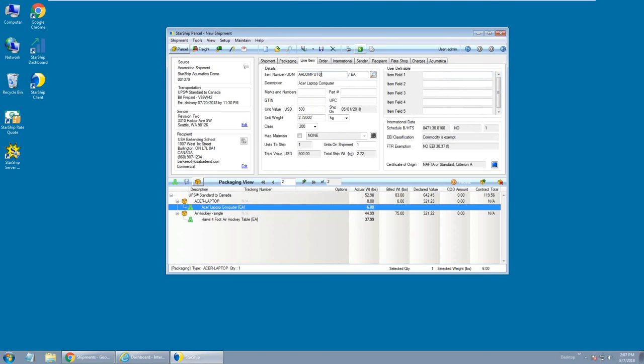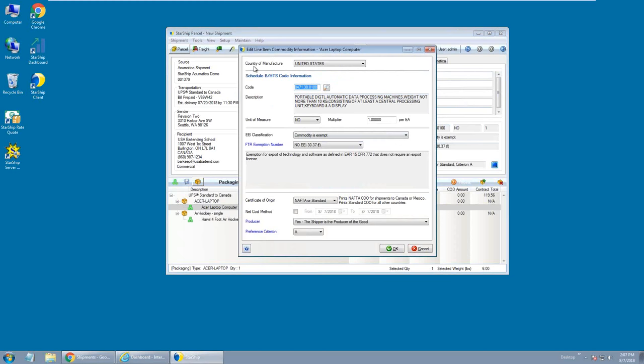We also have a database and we'll automatically start storing your inventory items. We do this because usually in ERP systems there's not a spot for, say, Schedule B, in this case for the international information, those harmonized codes, country of manufacturer, all this required information. And as you can see, StarShip will store all that.